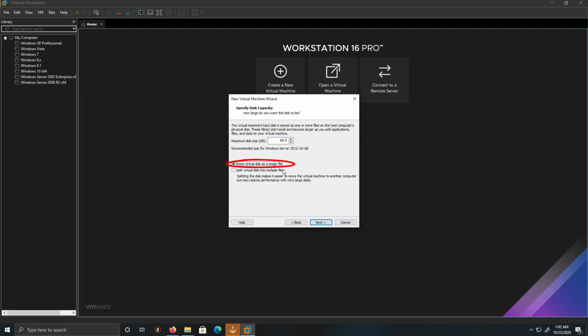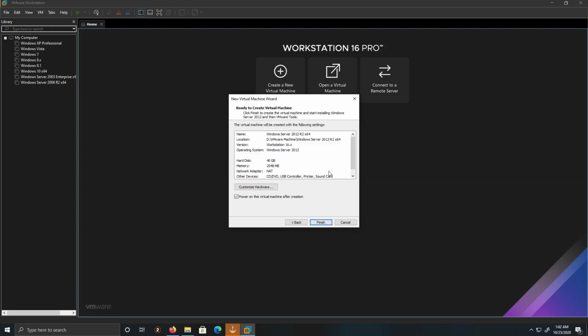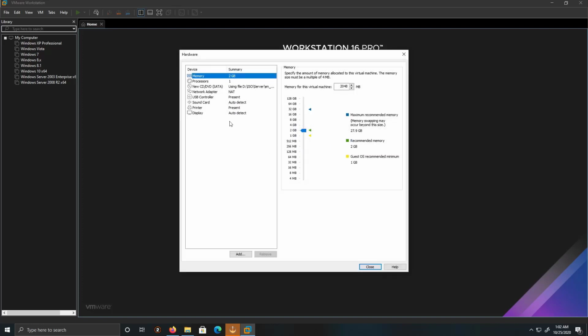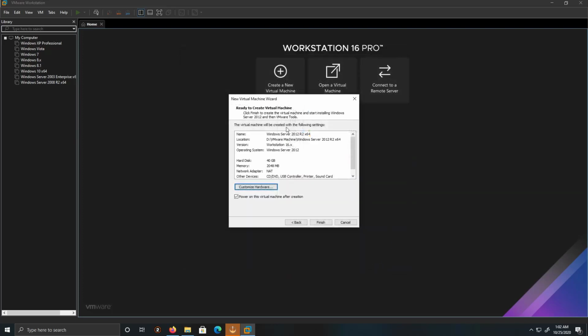To store virtual disk as a single disk, I'm going to put this as 40, and then click Next. If you want to customize your hardware, feel free. You can change whatever you want on here, the memory or the CPU or the processor. I'm just going to close it. Everything looks fine, and I'm going to click Finish.